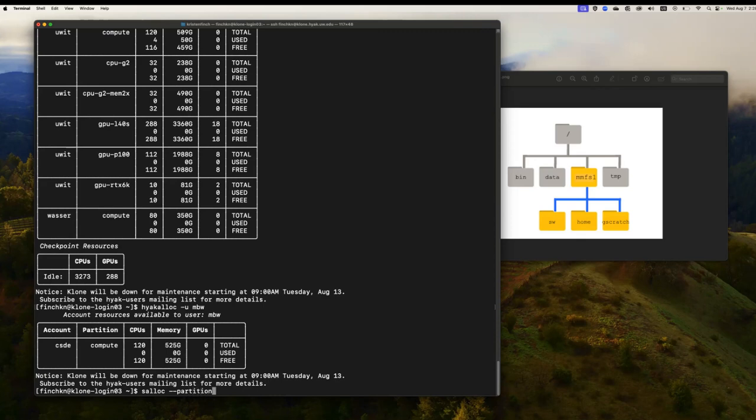But anyway, go ahead and put compute if you can put compute, or put checkpoint. We'll put mem equals 10 gigs. Time equals, let's just do 5 minutes. We're going to exit this right away and go back to the login node. But this is kind of an example of what you would do.